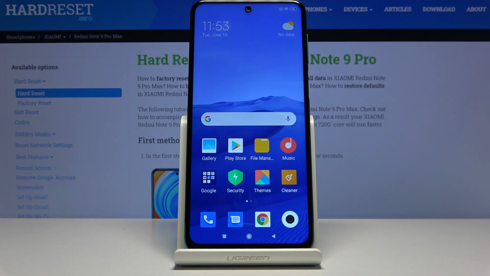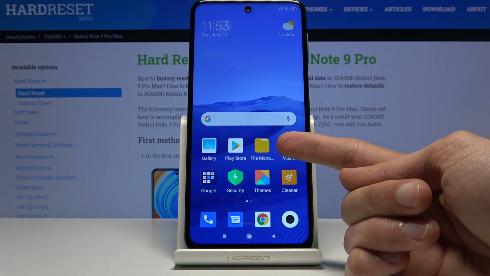Welcome, in front of me is a Xiaomi Redmi Note 9 Pro, and today I'll show you how to transfer files from the device to an SD card and vice versa. So to get started, you want to open up the File Manager app, which is, at least for me, right over here.